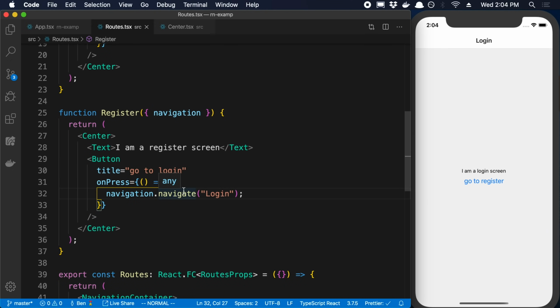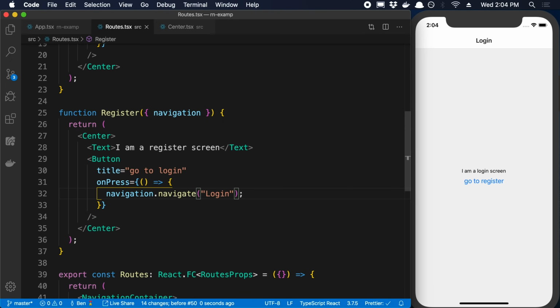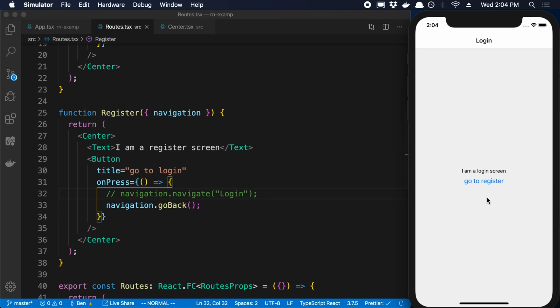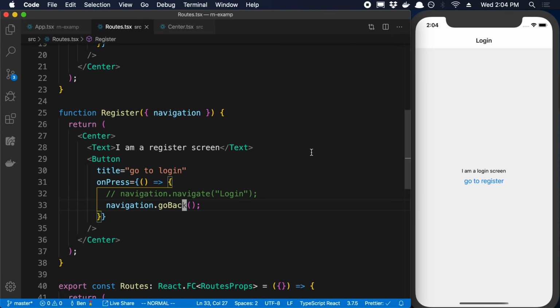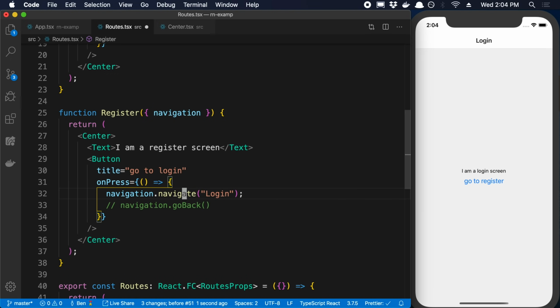The other thing, there's other functions on here if we want to be explicit about the way we want to navigate. For example, instead of saying just navigate to a specific screen, I could have said navigation dot go back, and this will just take me back to the last screen that I was on. So if I comment that out and I go to register, I can now press this, and it still takes me back to login because that was my last screen. But if we had other screens, it would just take us back to the last one we were on. But for now, I'm just going to keep this one. Maybe I'll just keep this commented out.